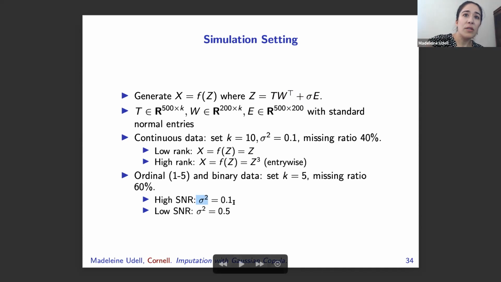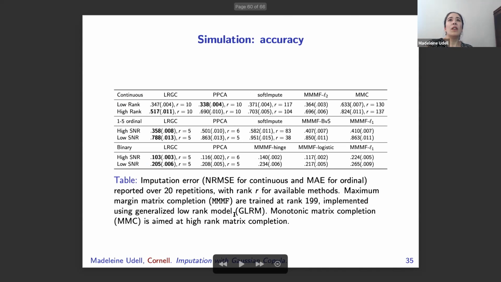Okay, so a low signal noise ratio and a high signal noise ratio. Now let's look at the accuracy of this method compared to competing methods. We tried to find as many methods as we could, and cross-validated over all the hyperparameters, et cetera.